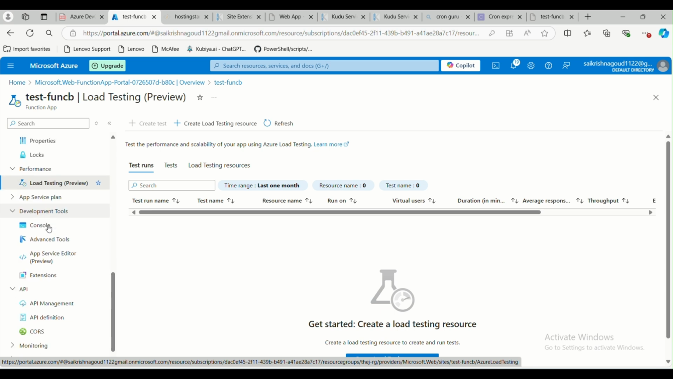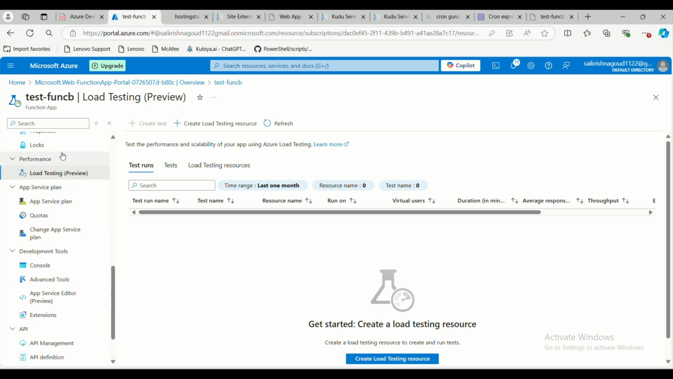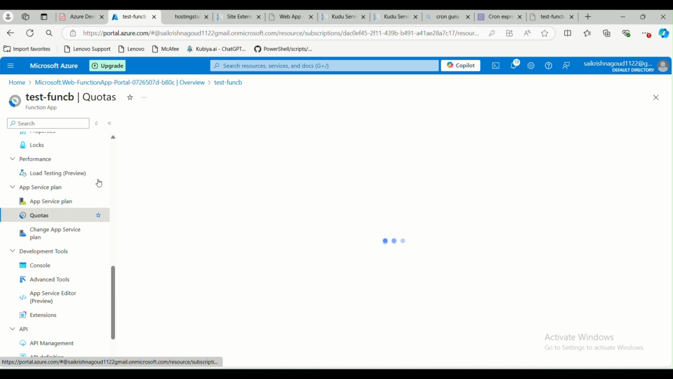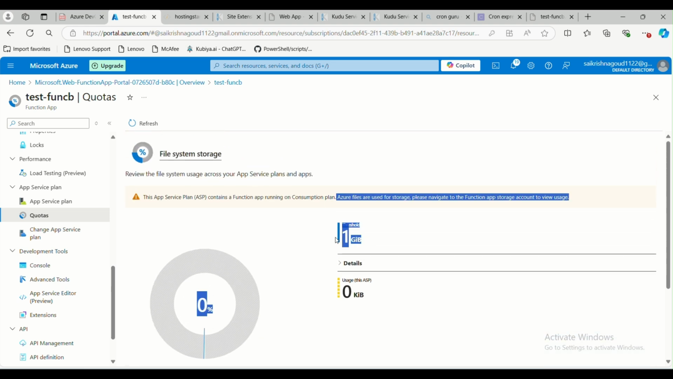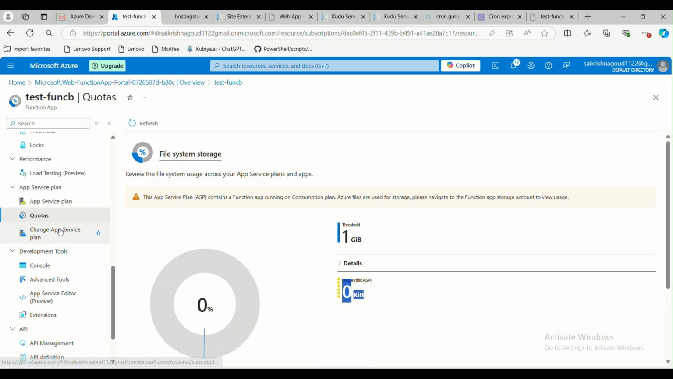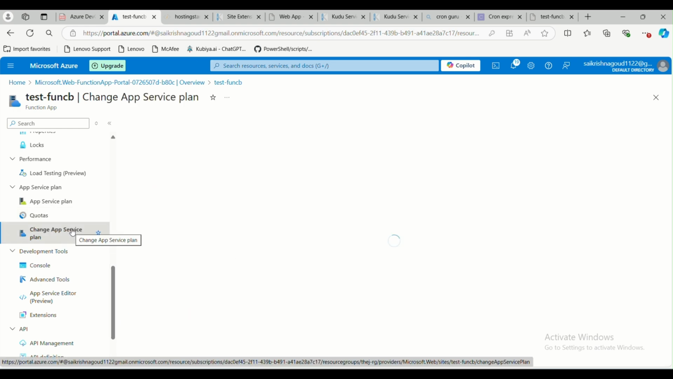And then app service plan. Whatever app service plan was created for this function app will be shown here. The quotas in this app service plan, how much memory, how much RAM and storage they are offering, they will give you. For example, they are giving you 1 GB of storage to store your scripts and all. How much is utilized, it will show you. This is only to store your code, your scripts. That is called system storage. And if you want to change your app service plan, yes, you can change it from one app service plan to another if you have multiple app service plans.